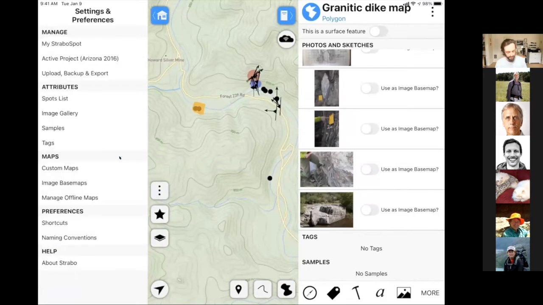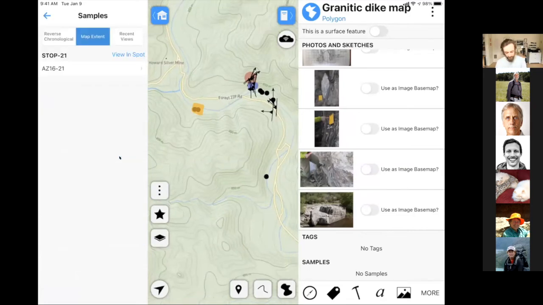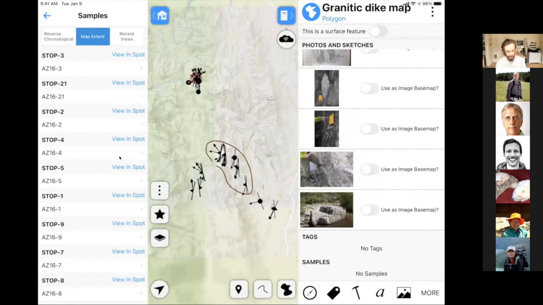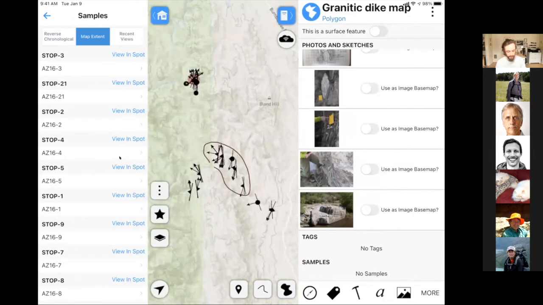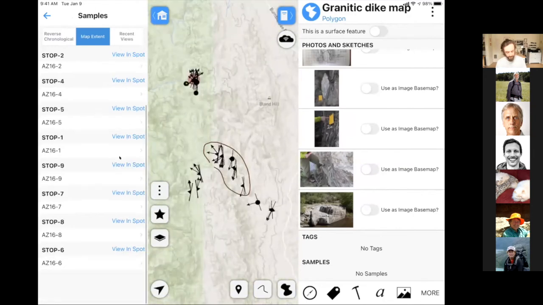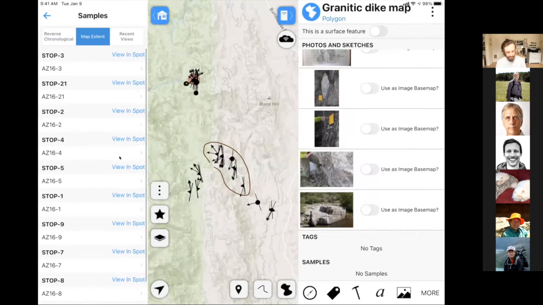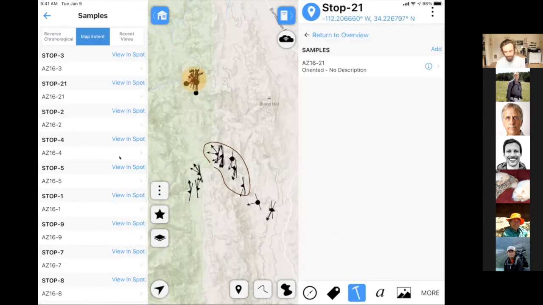And it's the same thing for samples. So if you know a sample that you're looking for, but you can't remember what spot it's in, you can look at all the samples and then view in the spot.